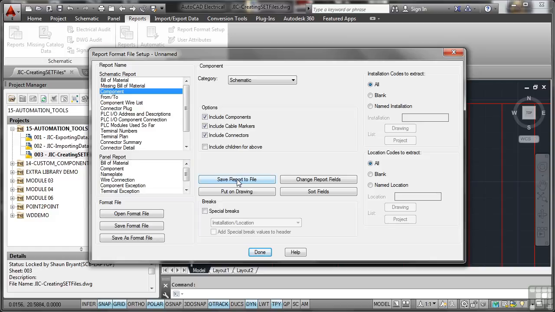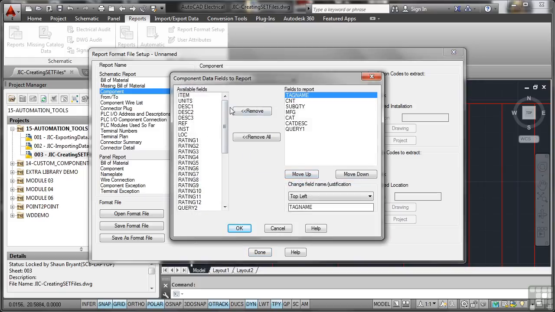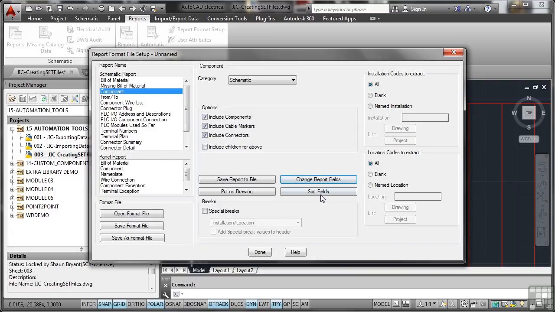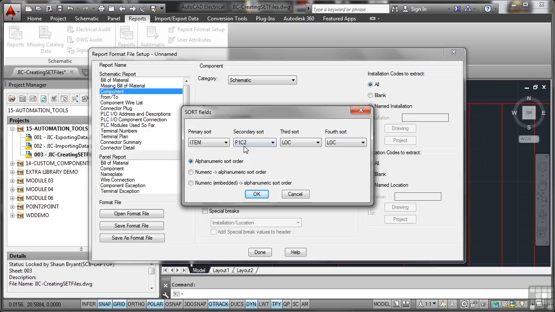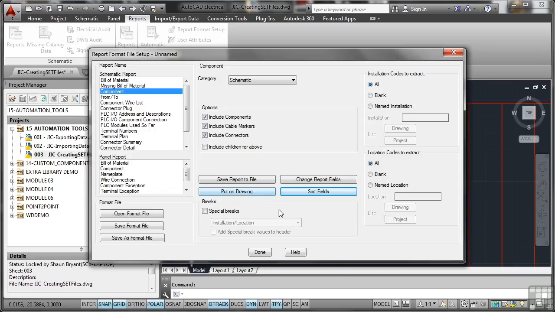You'll notice as well we can do this for panels over here on the left as well, not just schematics. Now we can save the report to a file. We can change the report fields, so we can say what we want to see on the report by going through the available fields and removing or adding. I can also sort the fields by the primary sort, the secondary sort, and so on. More importantly though, I can put the report on a drawing. We'll look at that in a second. I also want to make sure that installation codes to extract are all and location codes to extract are all.